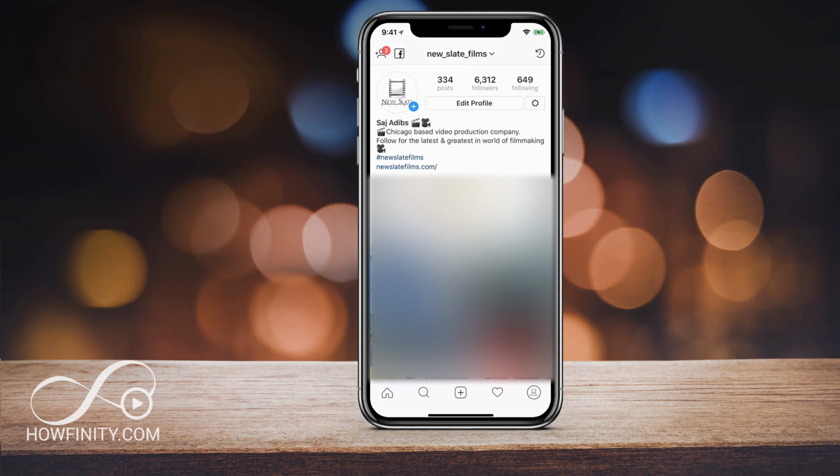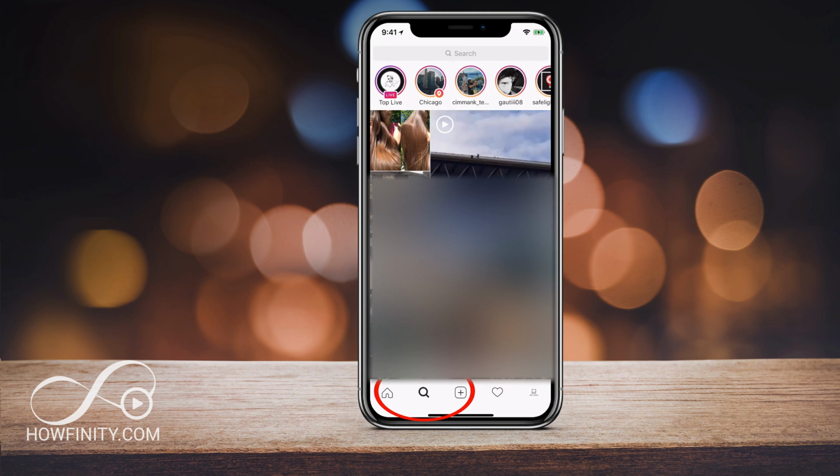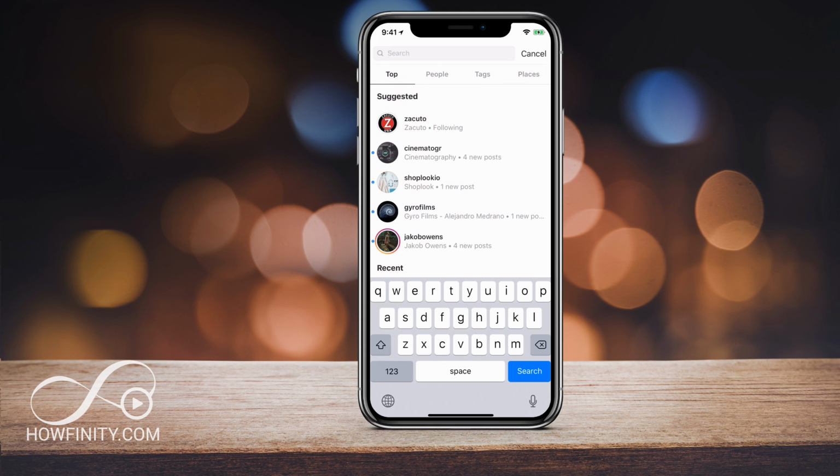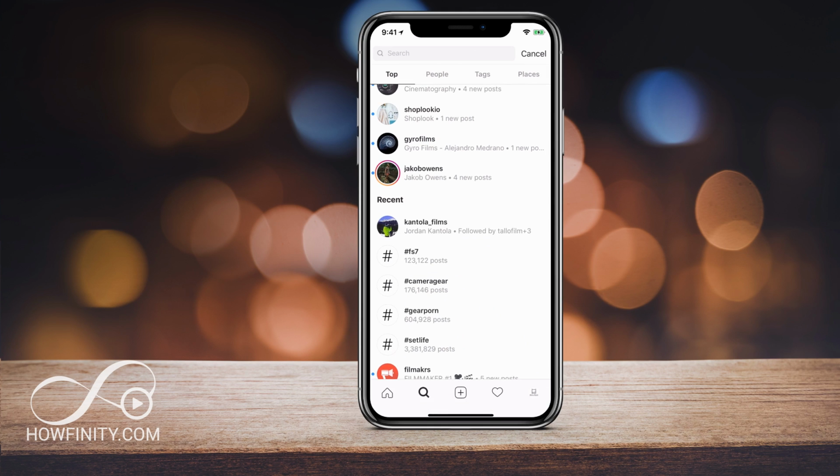Hey everyone, in this quick video, I just wanted to show you how you could delete your search history on Instagram. So first things first, let's go to the search icon. And here, if I go to the search bar, I could see suggested on top and recent searches. I'm gonna show you how to delete the recent searches.